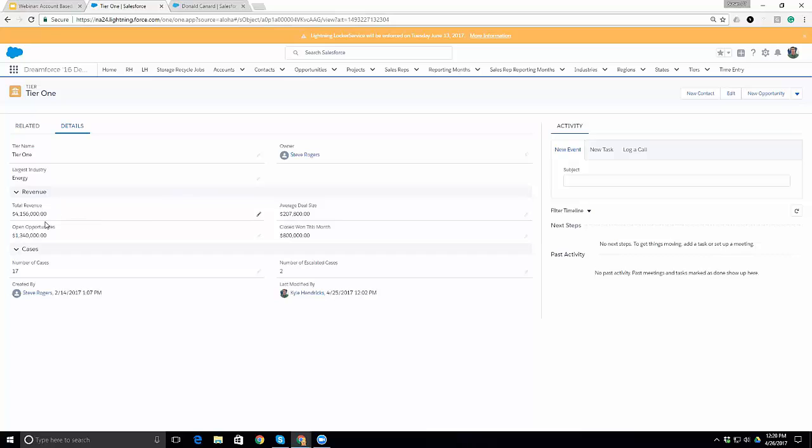What is the total revenue for the entire tier? What are your open opportunities? What's your pipeline look like for the tier? What's your average deal size? What have you closed won this month? Any service information you have, number of cases or number of escalated cases. And what I really like about Lightning, and this is a pretty basic page layout, is that you can put embedded analytics and have your chart so that you can see your tier's performance over time. And that's pretty simple to do.